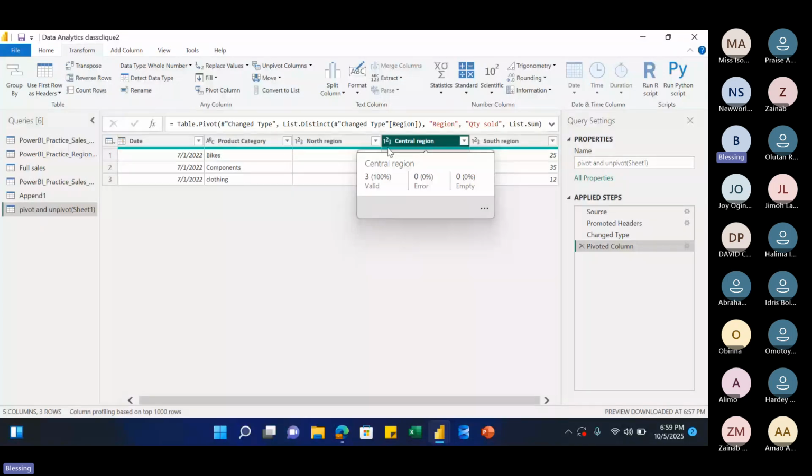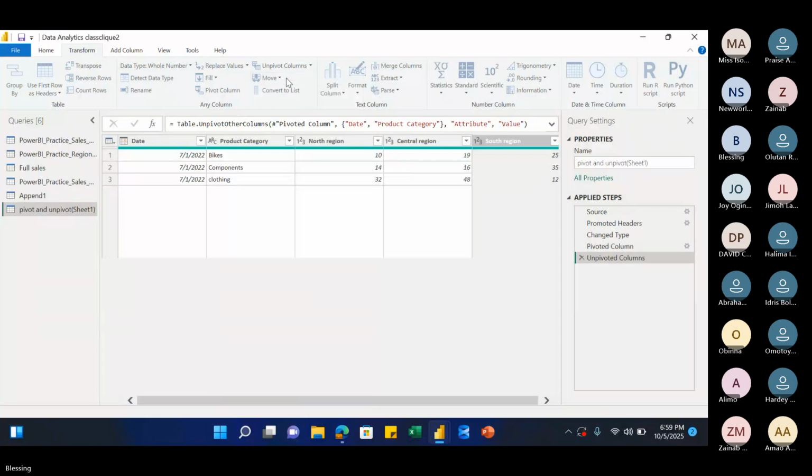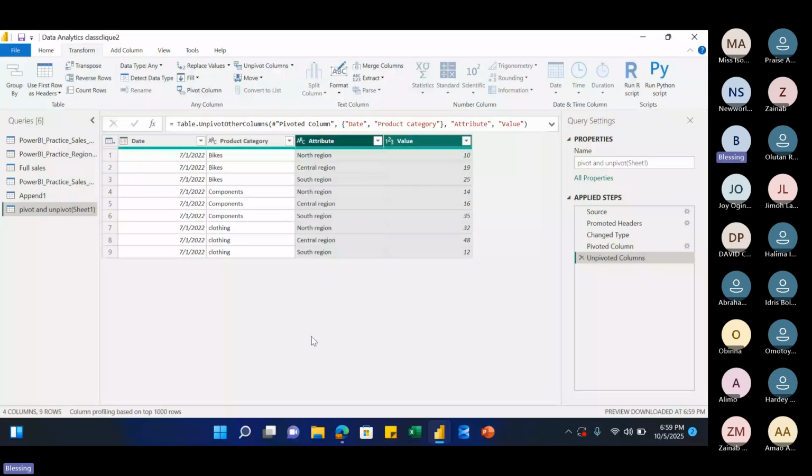So in this case, how do I bring this back? I'm going to select, and let's do unpivot columns. And now we have this back.